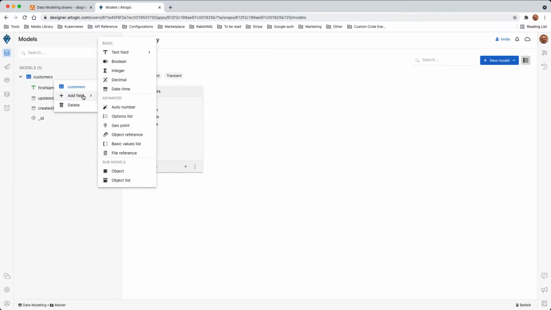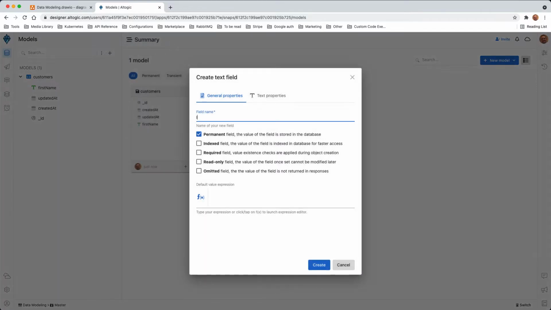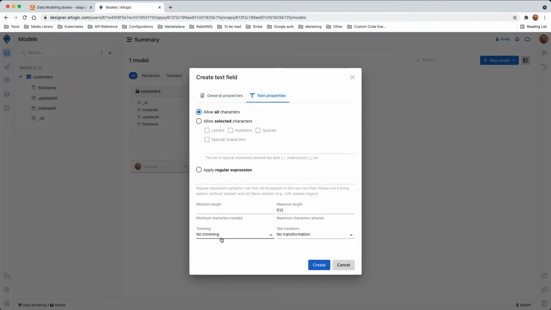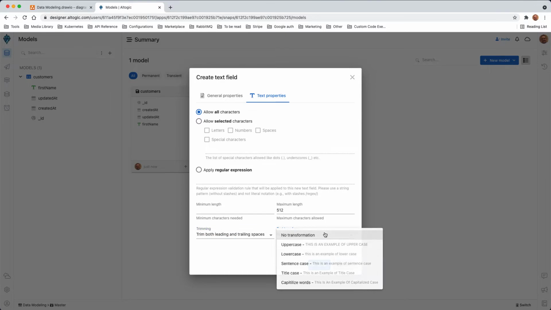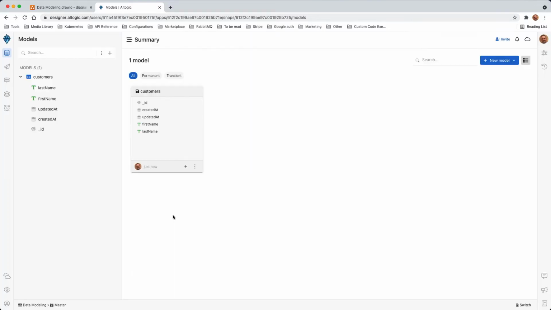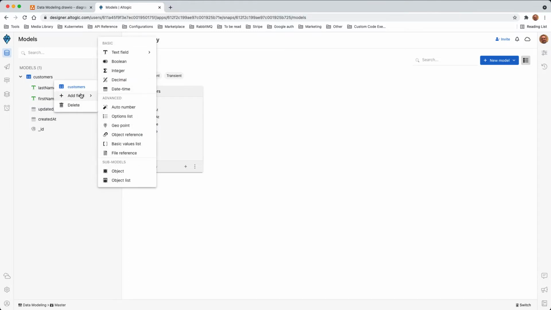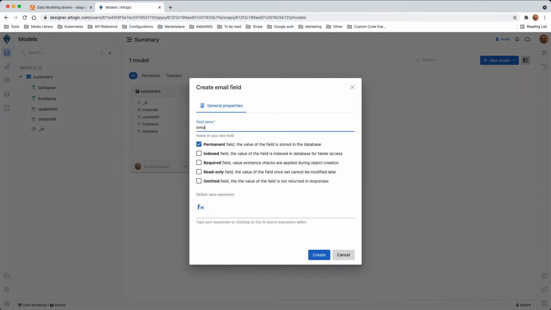Let's add the last name. Again, it is indexed, required field, text properties, trim, then sentence case. Then the next one will be, assuming that our customers will be signing up using an email and providing a password, then we should have an email of our customer. Okay. This is again indexed, and this is a required field.